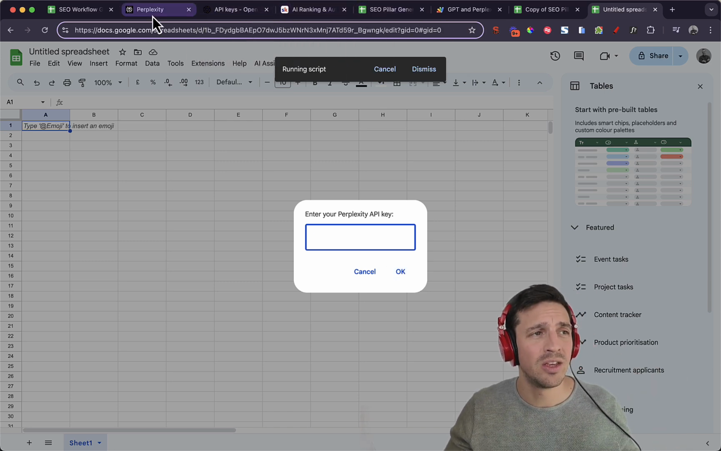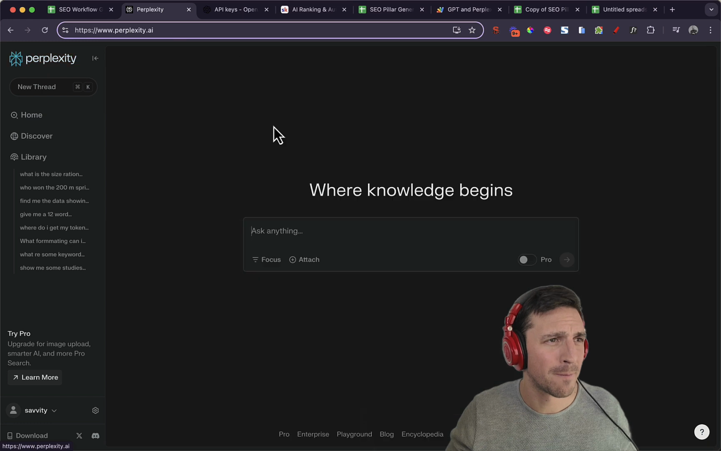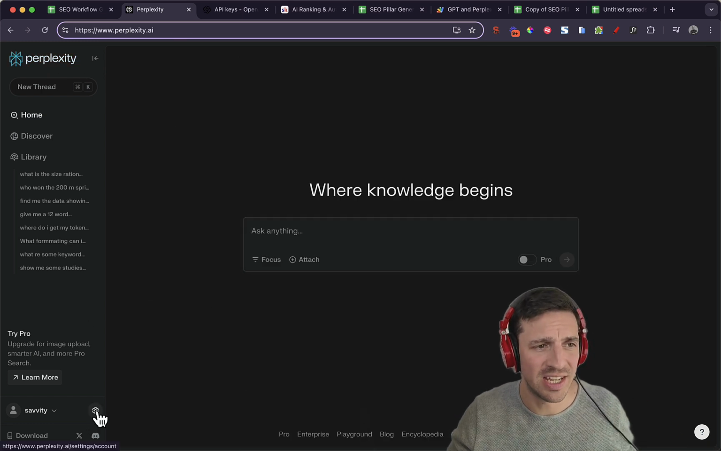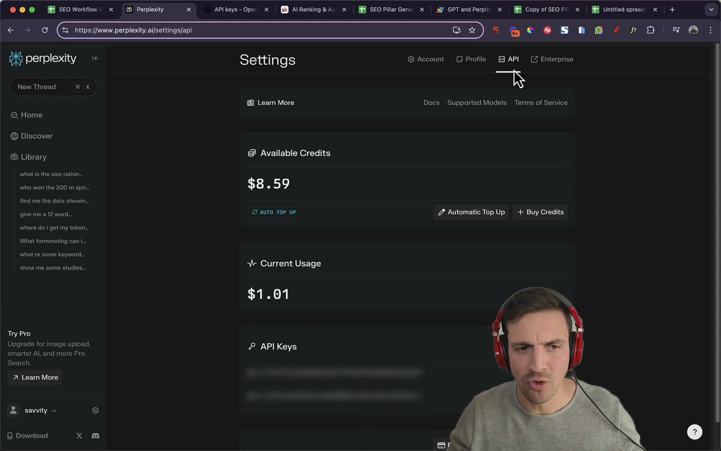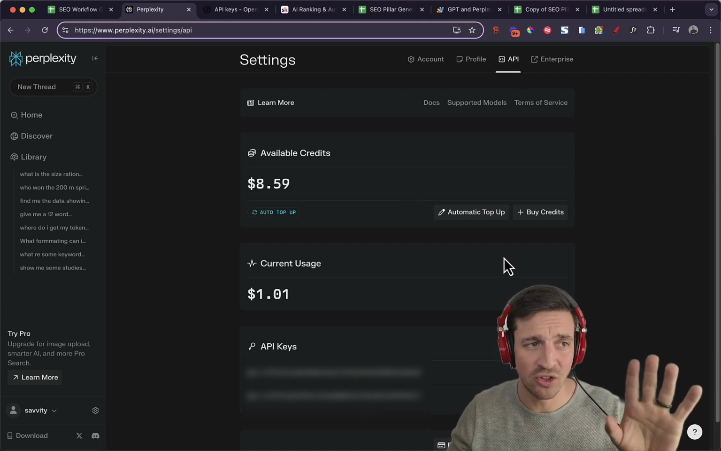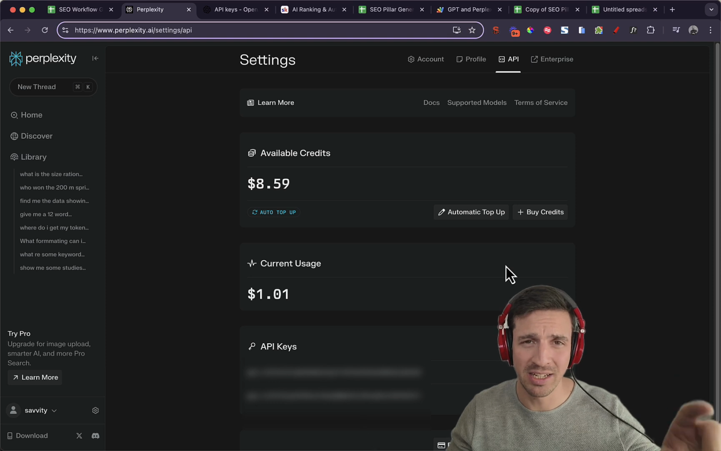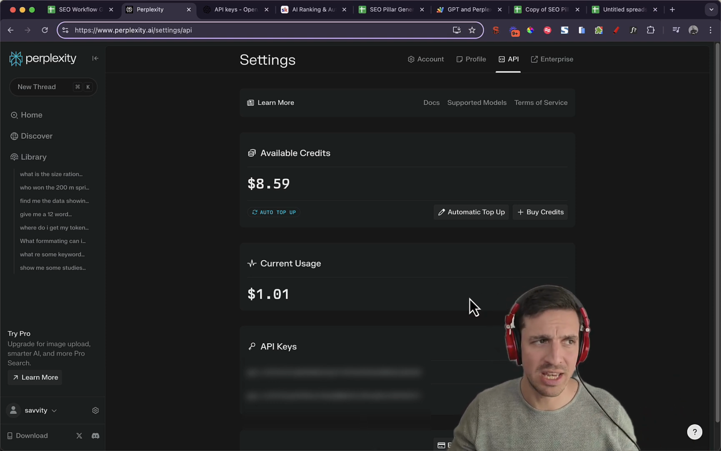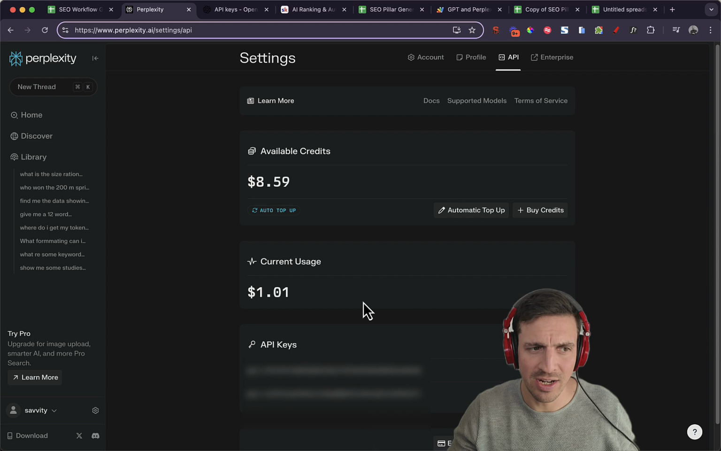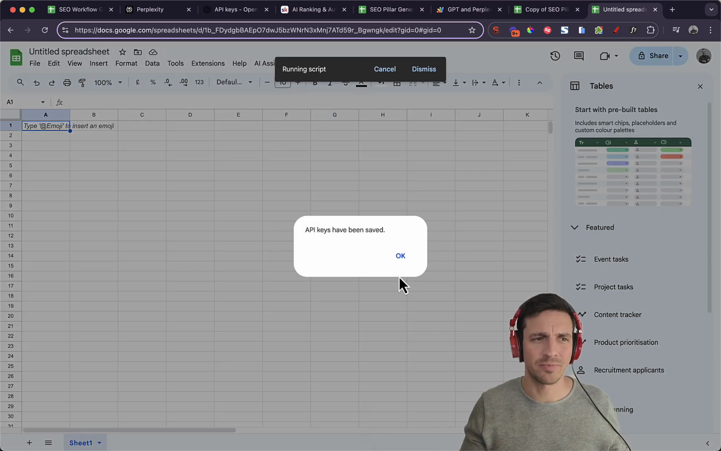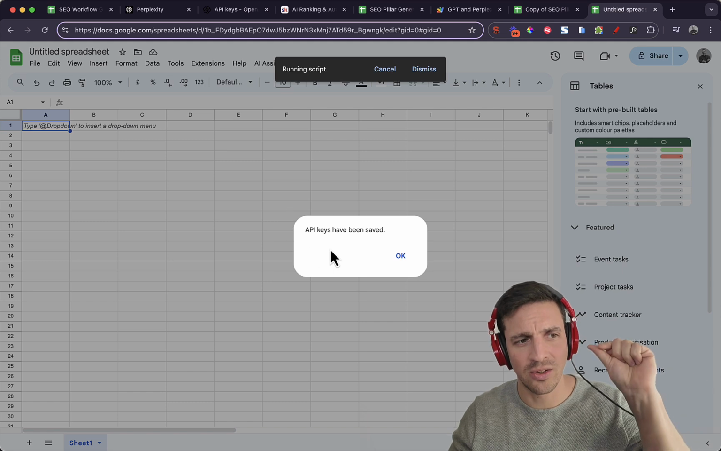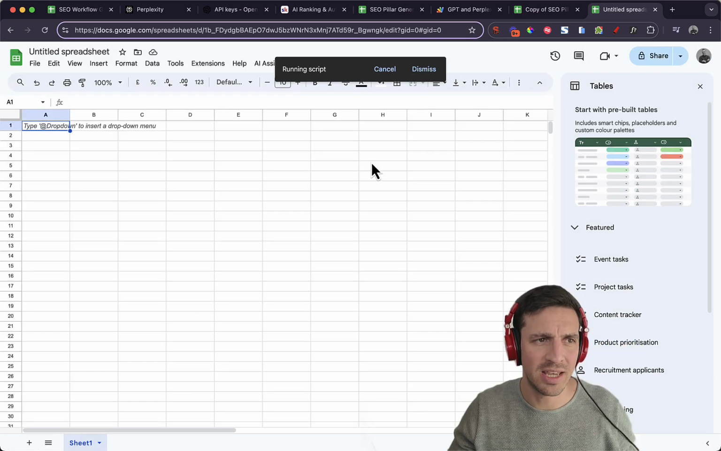Where do you get that? You need to go to your Perplexity account, go to the settings menu, and then go to API. Again, you need to have your payment details installed in this. You don't need a pro account for Perplexity, but you do need your payment details to be able to use the API for Perplexity. If you don't have an API key, like I do have here, you generate one. And again, you copy that API key, you go back to your Google Sheet, and you enter it here. Now you go, okay. Now you get a confirmation message that says your API keys have been saved.